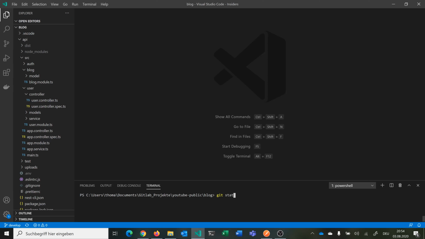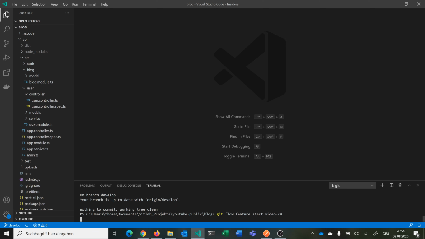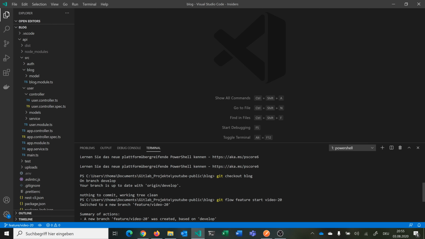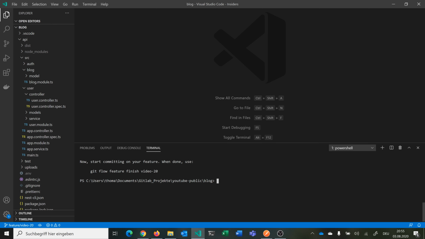We can see here we are on our develop branch, so we can go with git-flow and say feature start and create a new feature for our video. So here we are in video 20, and now you can see that we have made a new branch based on our develop branch, and we are now on the branch feature video 20.